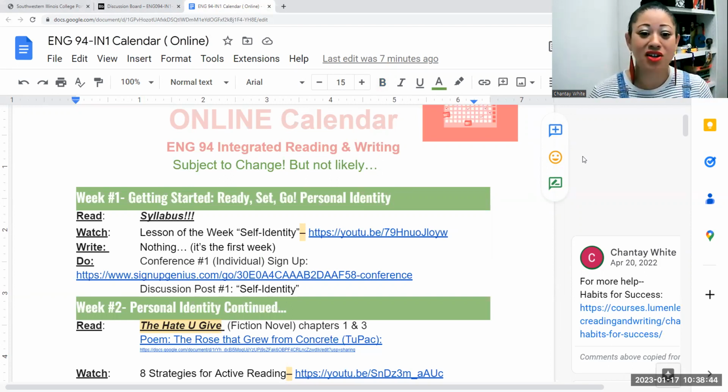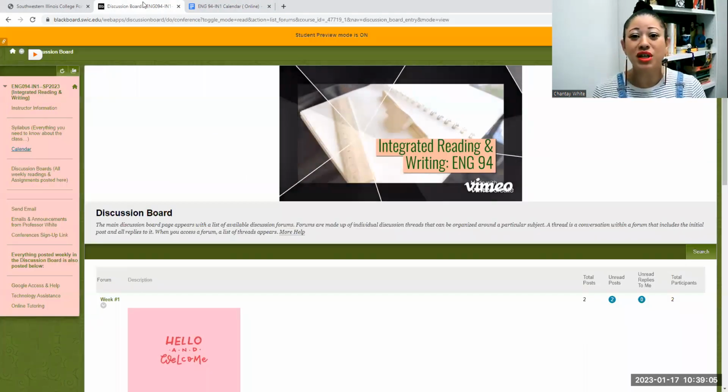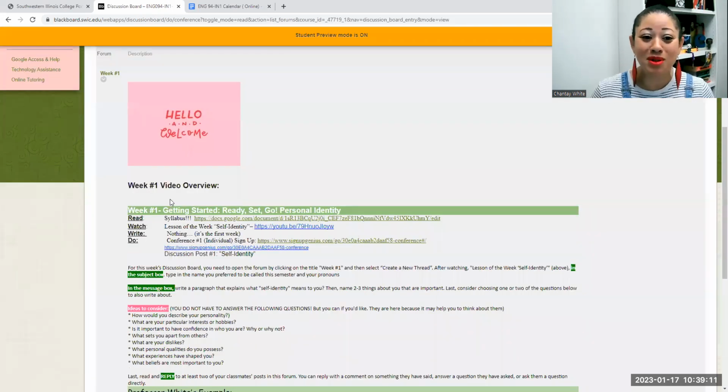All right, so this is our calendar. You'll also notice that it often has other comments to the sides with more information or more support sources for things that we're looking at or talking about. Those are optional, but just know I try to put things in a variety of places so you can find them no matter where they are. An example of that is the discussion board. When you come into Blackboard, it's always the first thing. It says week one, and you'll see that it looks really similar to the calendar. It tells you here exactly what you should be doing. Read the syllabus, there's a link there. Watch Self-Identity, there's the link there. Write, nothing because it's the first week, and then do: sign up for your conference and complete your discussion board posts.